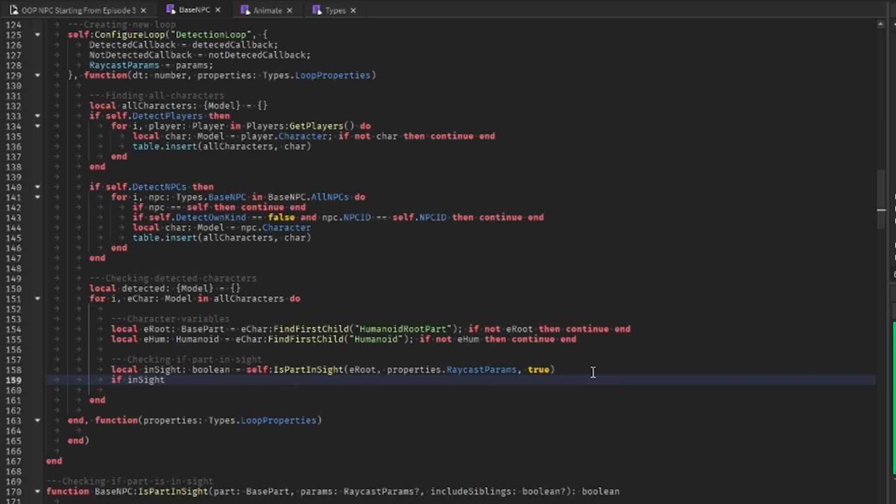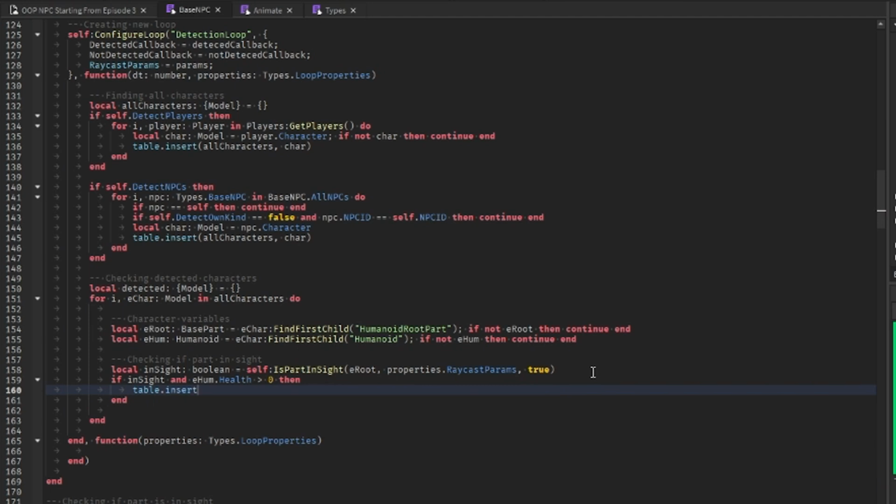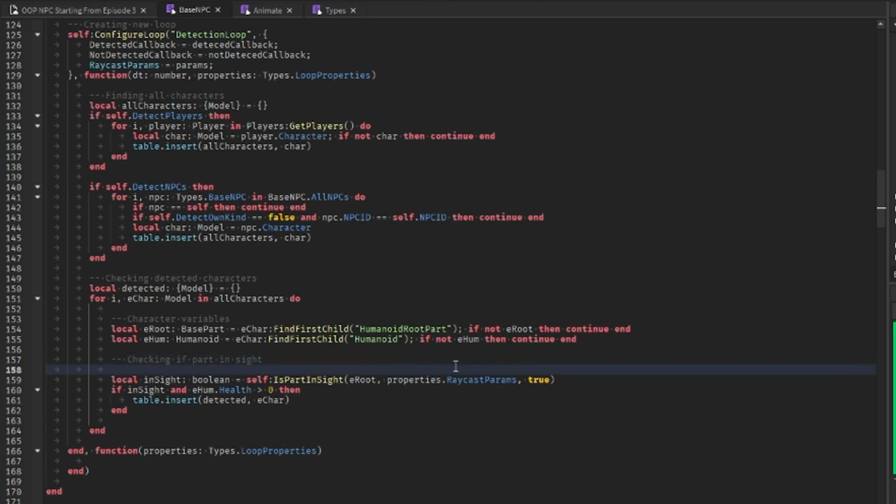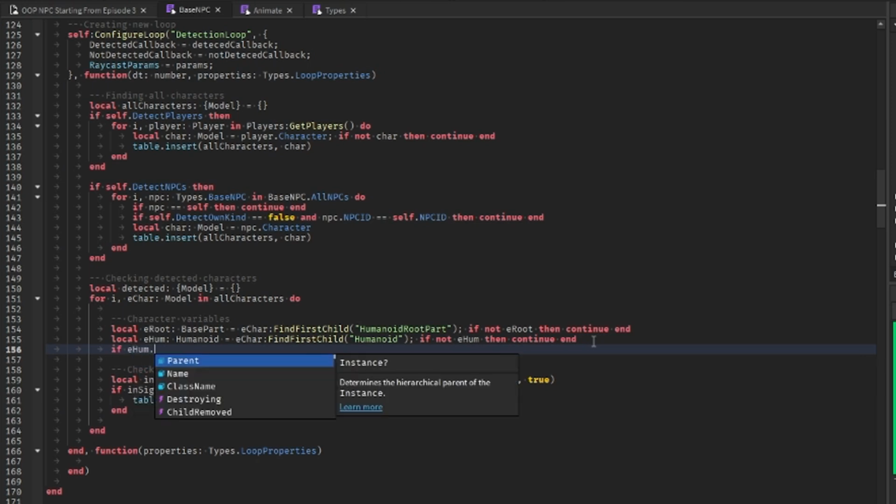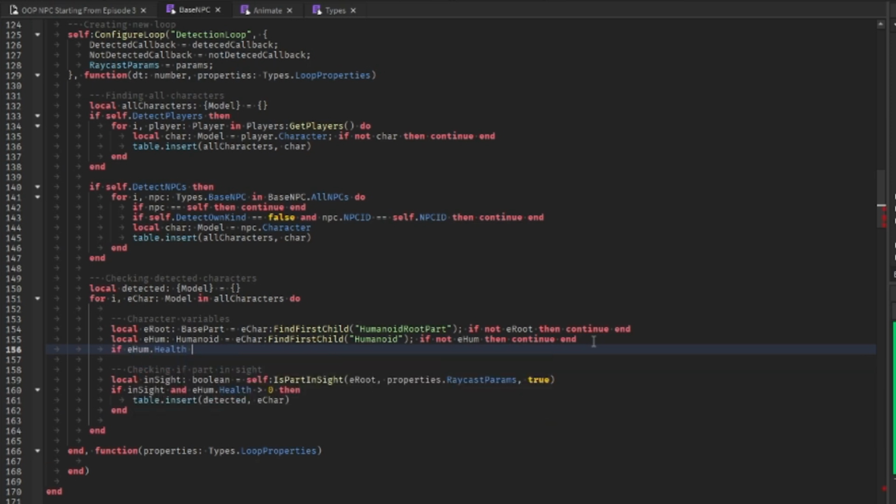So then if in site and ehum.health is greater than 0, then table.insert detected char. So essentially what we're doing here is checking if the part is in sight according to the function we defined earlier, and the character's health is greater than 0. Actually, I might save some computing power here: if ehum.health is less than or equal to 0, then continue, end. And that way we don't even have to check this here.